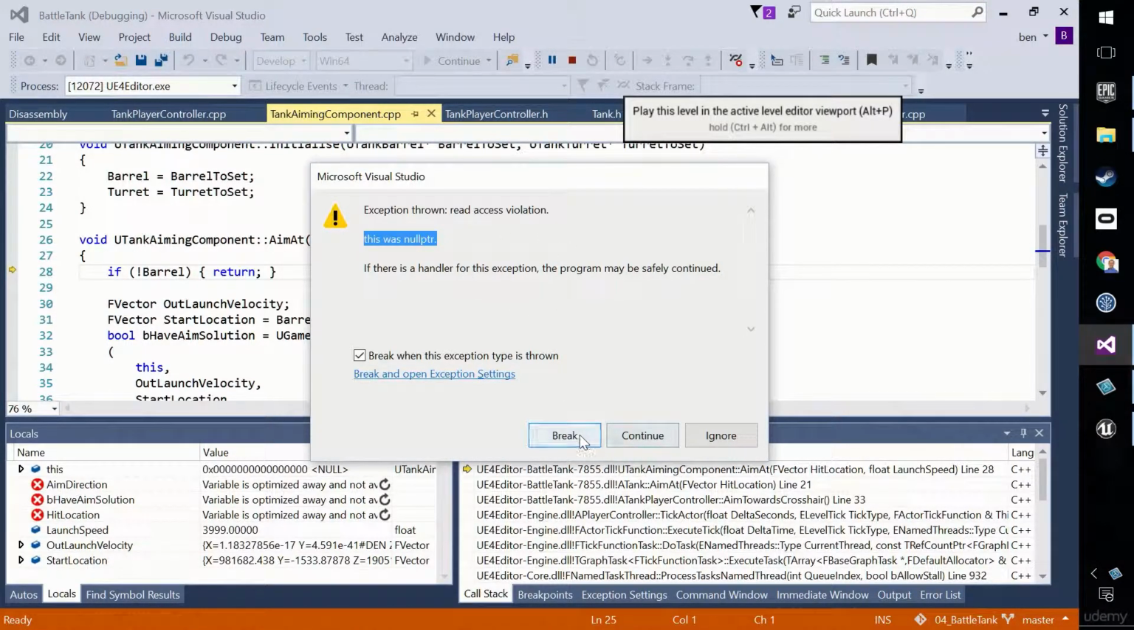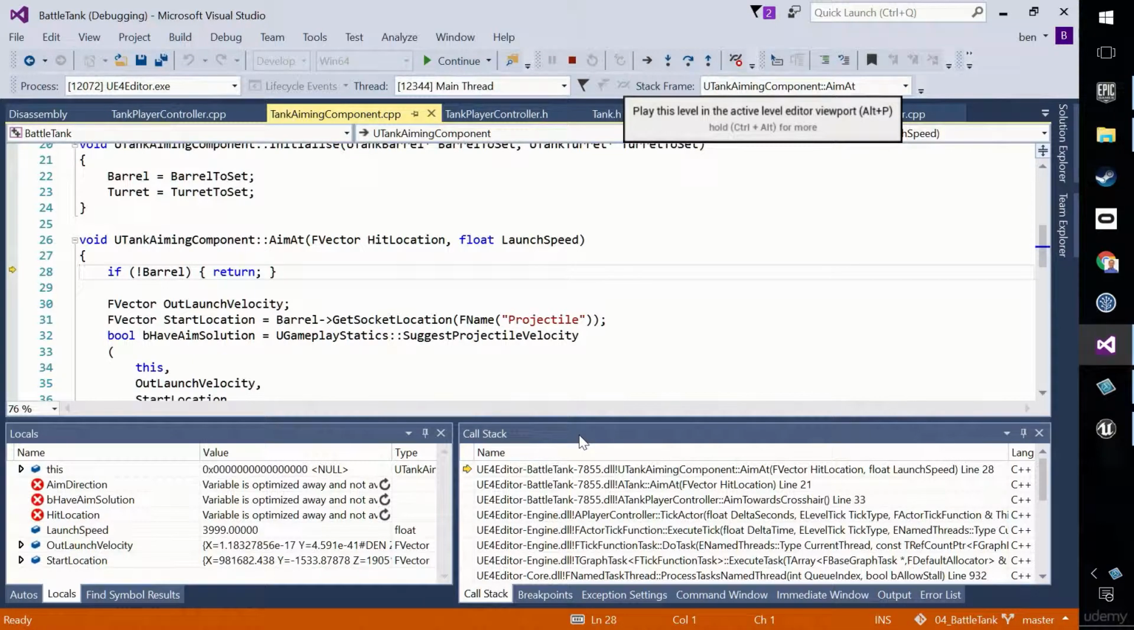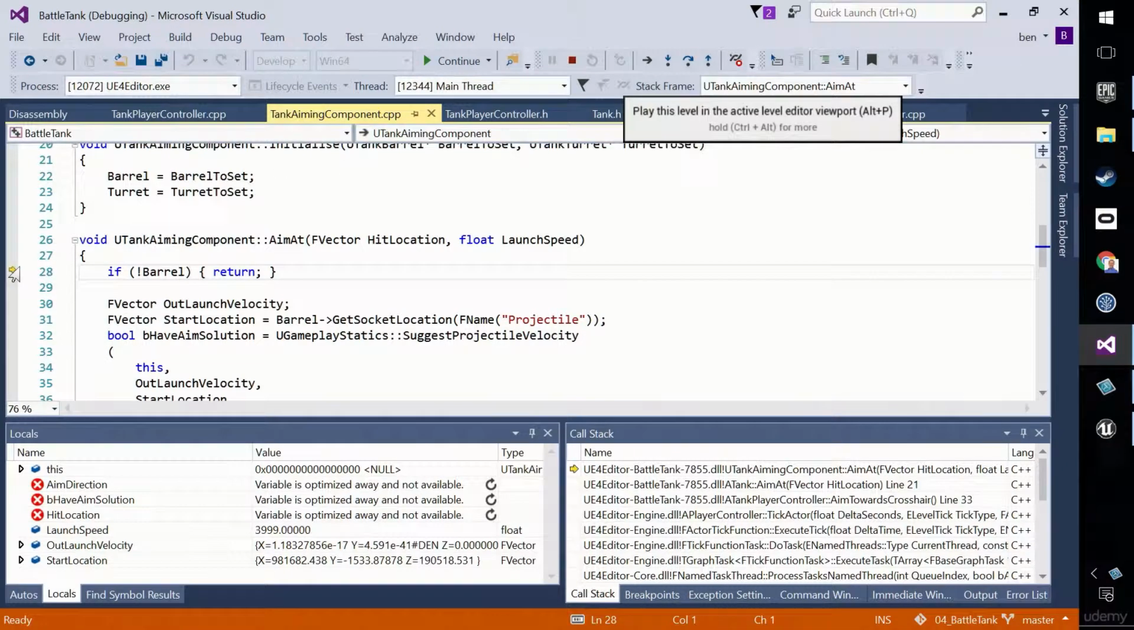And then we can click break. Now what break will do is stop the execution of Unreal just before it's closed itself. We can't go back to it. It's not in a good state, but we can see some very useful information. So what it's showing is the tank aiming component on line 28. There's a little yellow arrow. It's saying this is the next statement that will be executed.